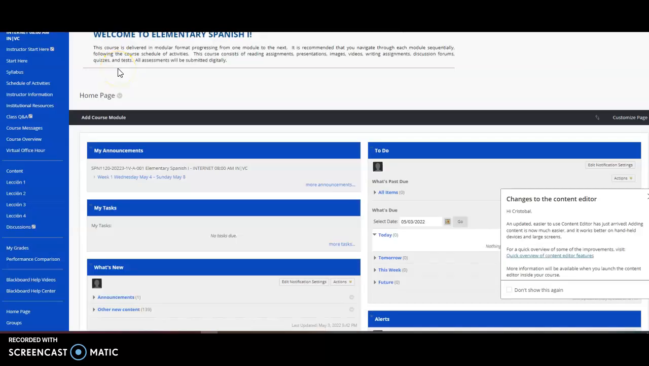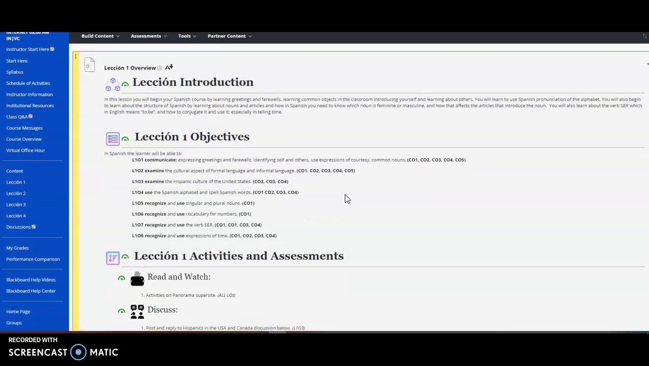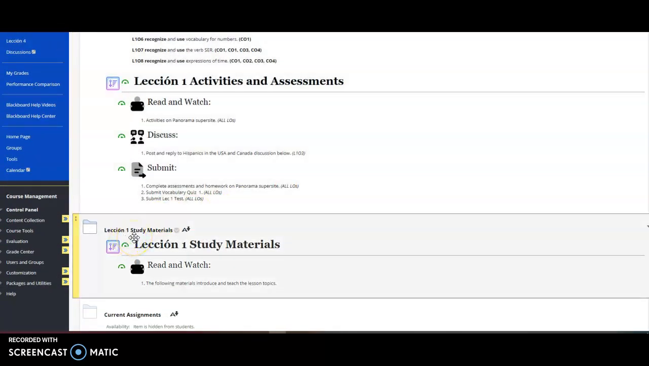So now, to start doing the work, you have a bar here that tells you the activities, and we start with lesson 1 because we're working lesson 1. And I'm going to click on it. In lesson 1, we have a little bit of an overview of what the course is and the culture and the objectives that we're trying to reach. And then below you'll see a button that says Study Materials.